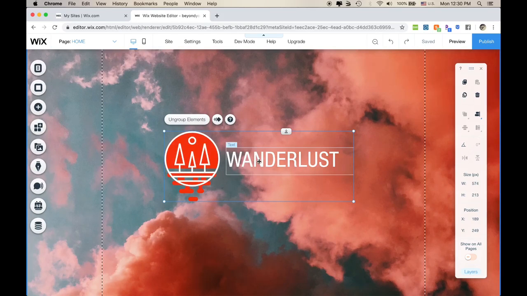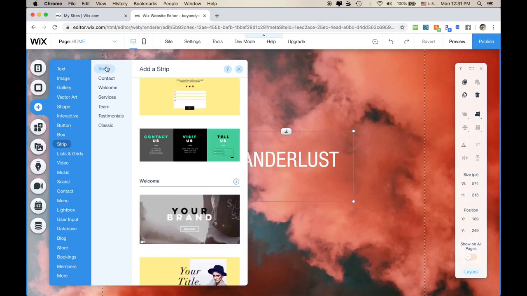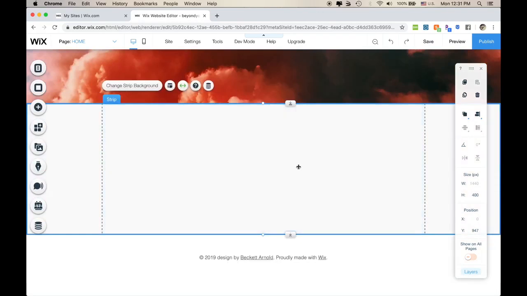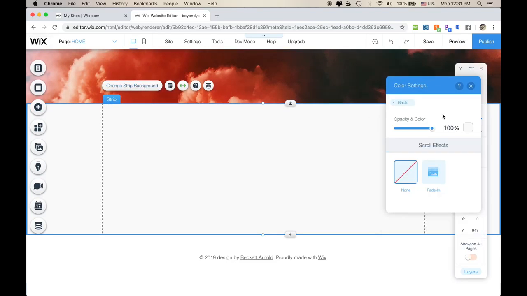Okay, and then what I want to do next is add a column strip for my header. And that's going to be my template that I'm going to create my two headers out of. So I'm going to go to add, strip, classic, and just a simple white. I'm going to change the background to transparent.